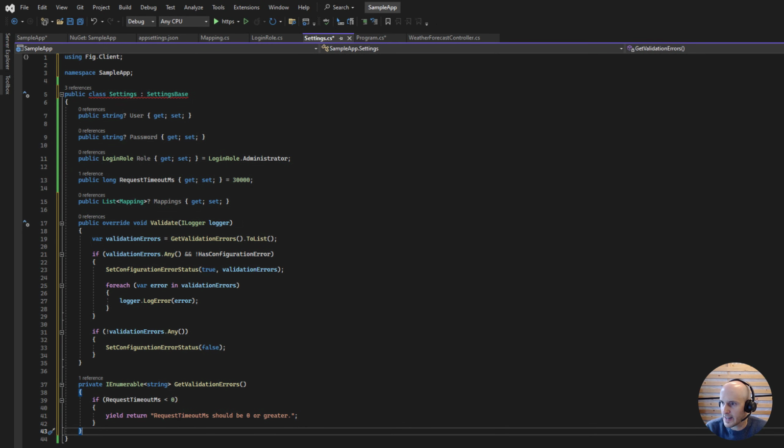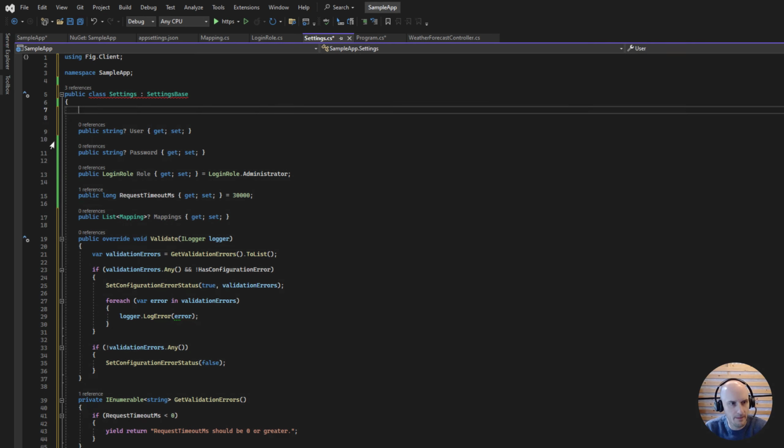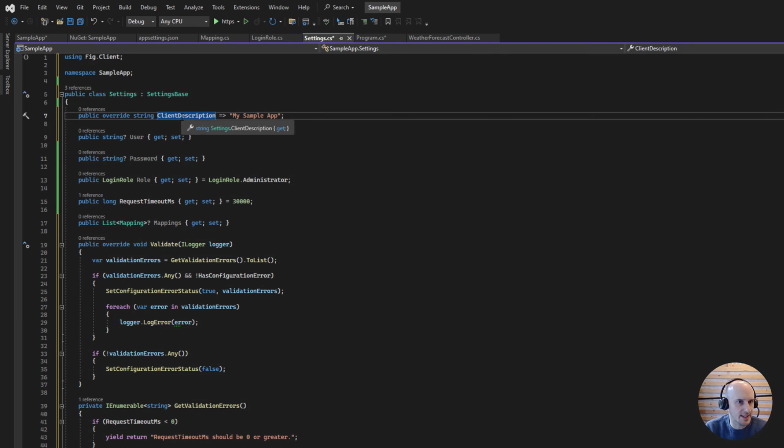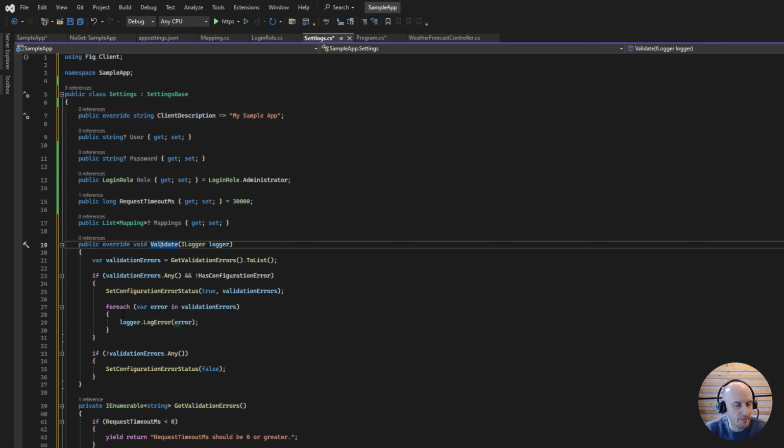And we also need to have a client description. We add that one in. So the client description is basically a text description of this client, what this is, and this will be fed as information for those using the Fig web application. The validate method allows Fig to check the settings to make sure that they have valid values, and this information can then also be fed back to the web API.